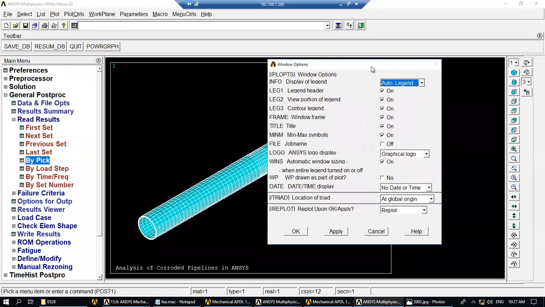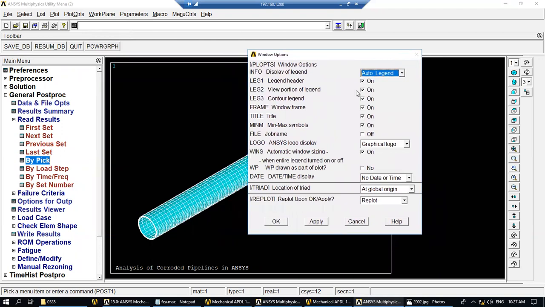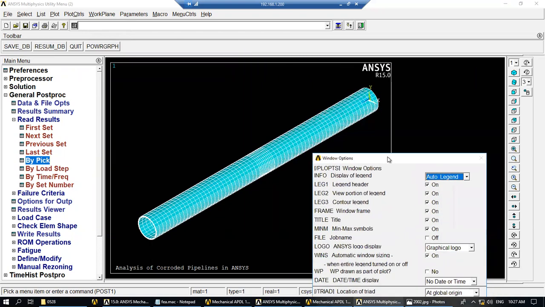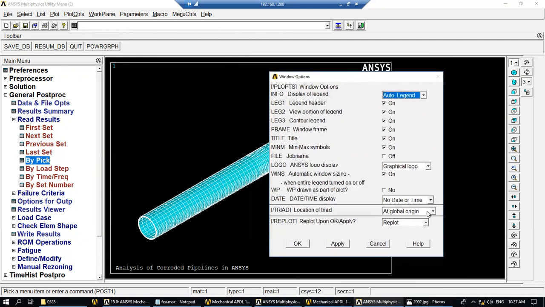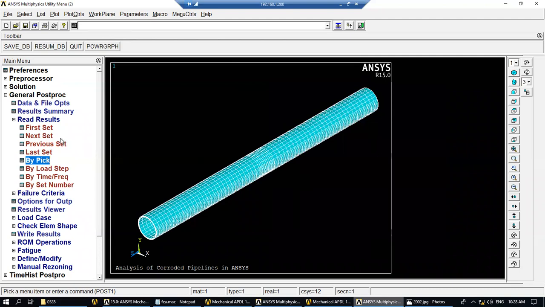Okay, then the original of this is your XYZ coordinate. If I say I want to show it on the bottom left, it becomes here, which is sometimes more clear. And you can check here what you want to be there or not to be there during the plot of an image. Okay, cancel.